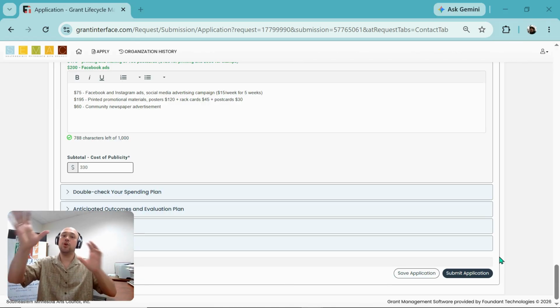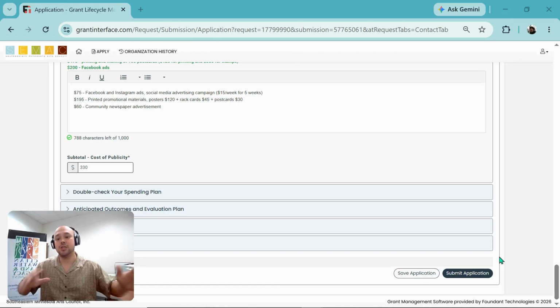Remember, what you're building in your application form is a storyline, and you want everything to be connected to each other. So it's important to look at it that way. And then a detailed publicity budget helps reviewers understand not only what you're promoting, but also how you plan to engage the public with your project.